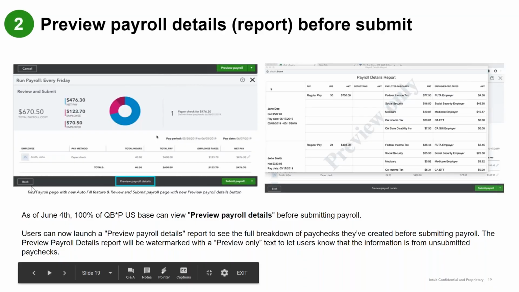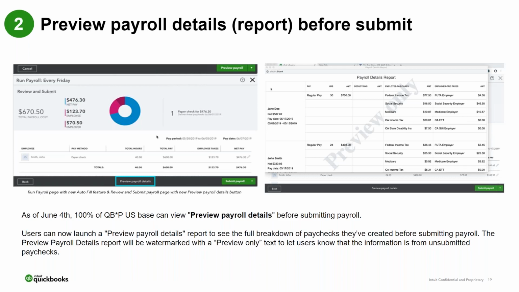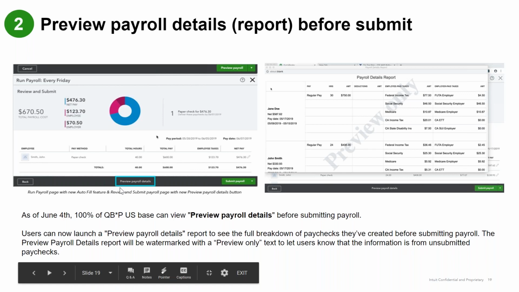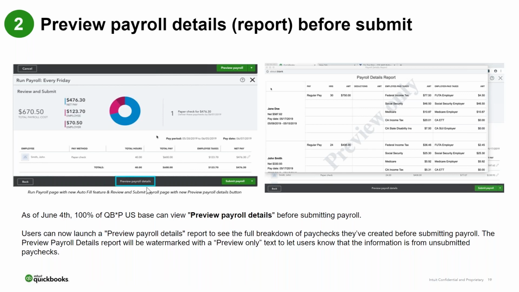The second one is preview payroll details before submitting payroll. This we've been getting feedback for quite a while now, and the feedback is I want to be able to see details of my payroll before I submit it. So what the entire QuickBooks Payroll base in the US will have now is this CTA, this call to action. When you click on preview payroll details, this report opens up with a breakdown of the taxes, the deduction calculations, all of it organized by employees.